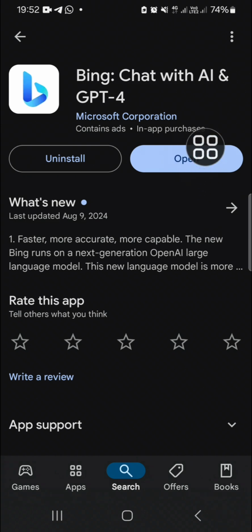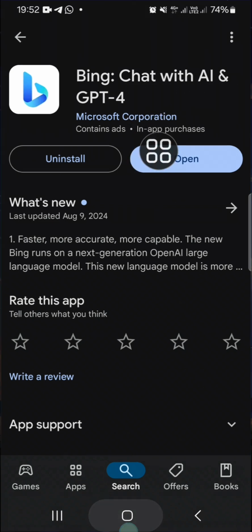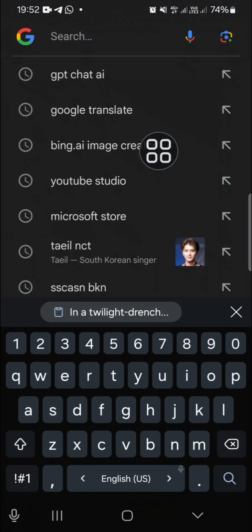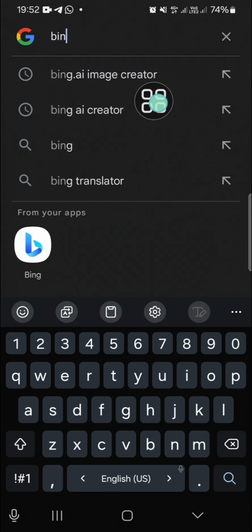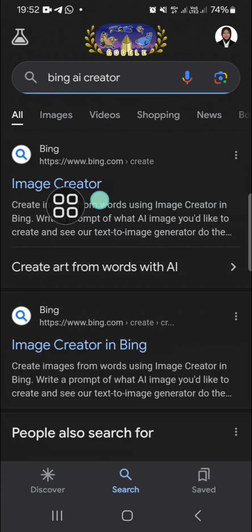But if you don't want to download this application on your phone, you can go to the Bing AI Creator. You just need to go to your Google and then try to search for the Bing AI Creator, this one, and you can go to the Bing AI website to create images with AI.